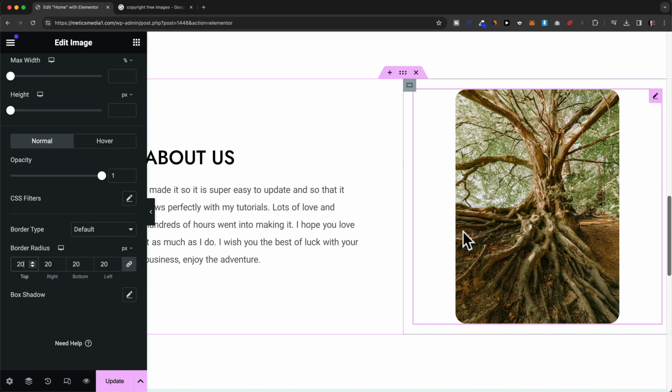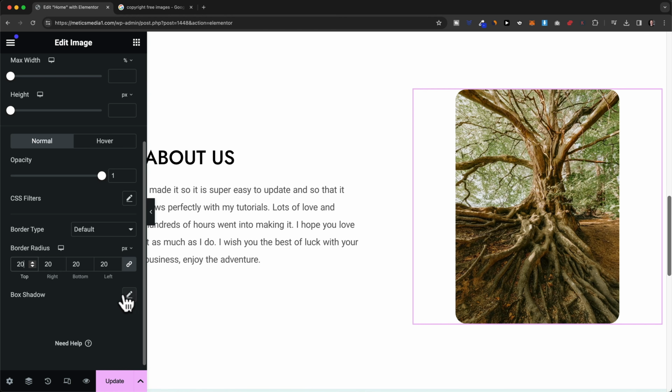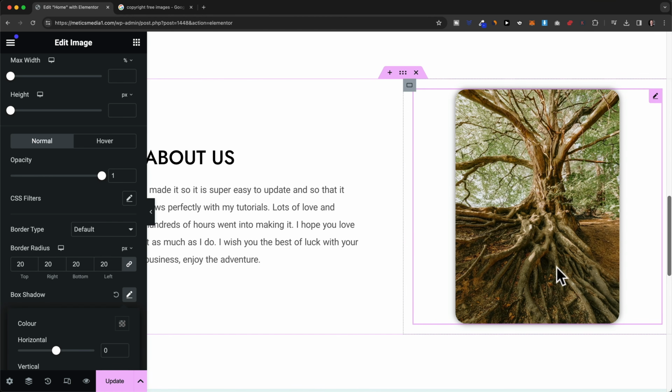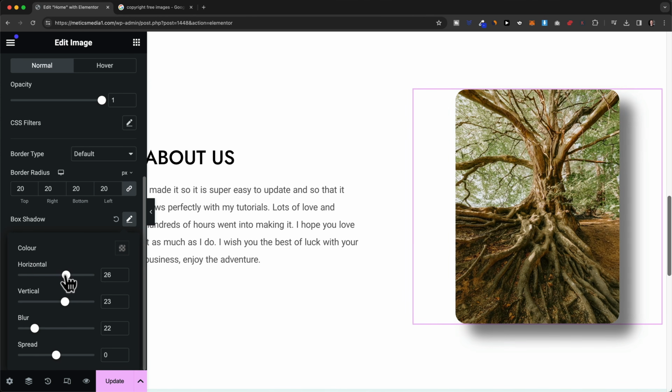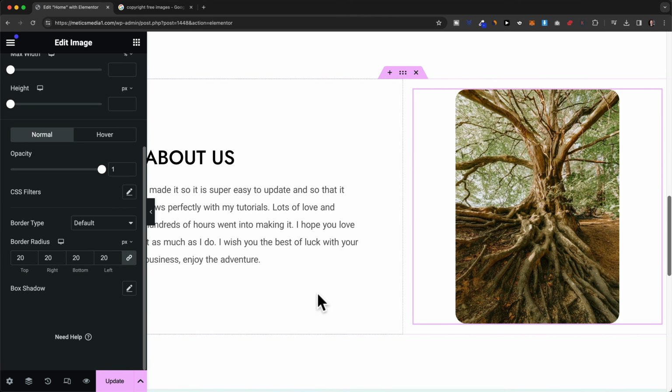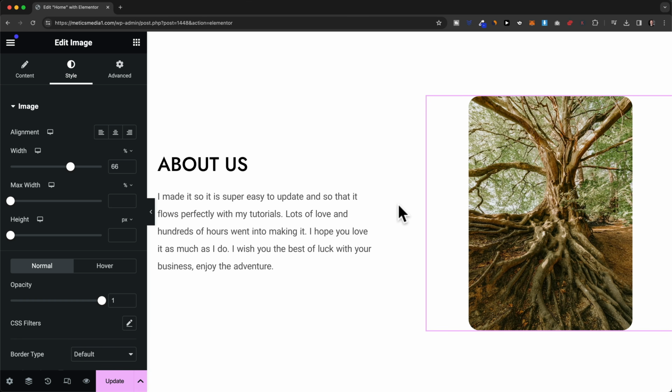And we can also add a box shadow by clicking on the pen icon next to box shadow. And this will add this nice shadow around our image. We can also increase or decrease the blur, change the direction of the shadow to make it look exactly how we want it to look. And if you want to just delete the shadow again, we can just click on this back to default icon, and this will get rid of the shadow. So now we know how we can edit all of the image elements on our website.